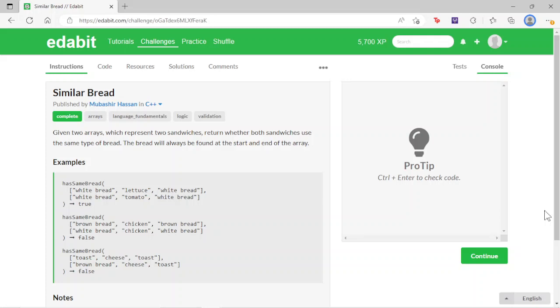This one's called Similar Bread. So it says, given two arrays which represent two sandwiches, return whether both sandwiches use the same type of bread. The bread will always be found at the start and end of the array.